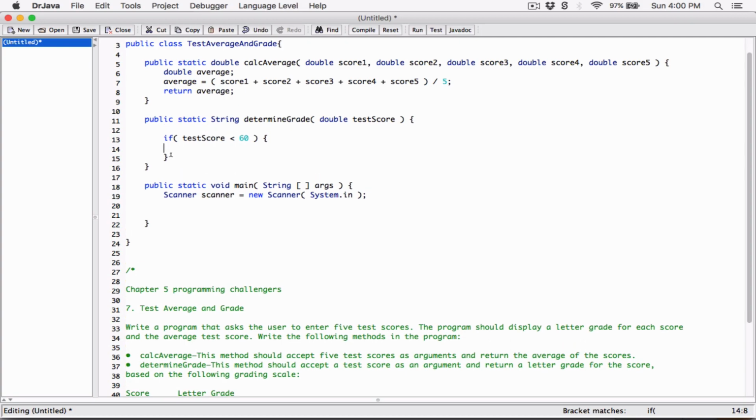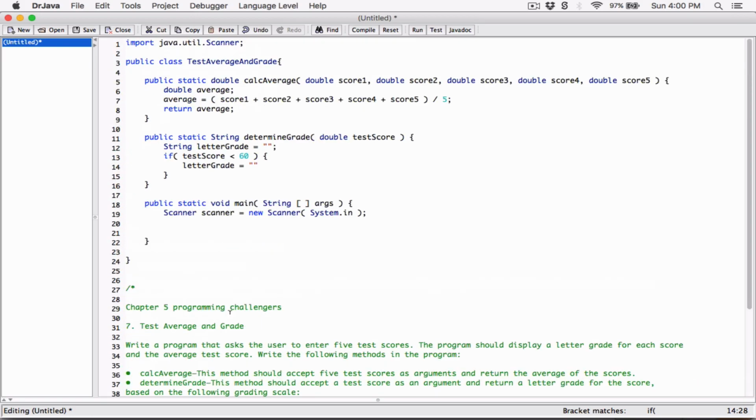Before that, let's go ahead and create a variable that's going to represent a letter grade. That variable is going to be a string. So string letterGrade. Initially, it's going to be nothing. Okay, so nothing is going to be in letter grade. So if the test score is less than 60, then we know letter grade is going to hold the value F, right? Letter grade is going to be equal to F over here, like this.